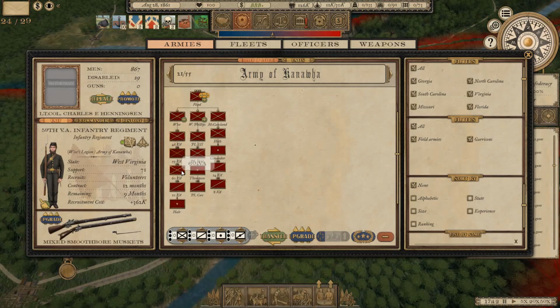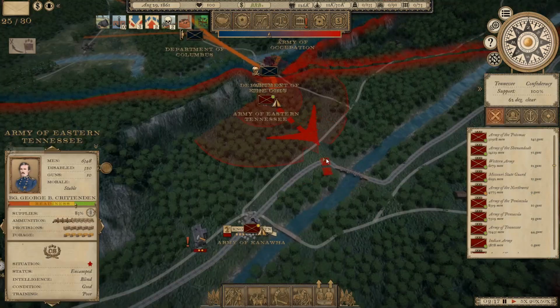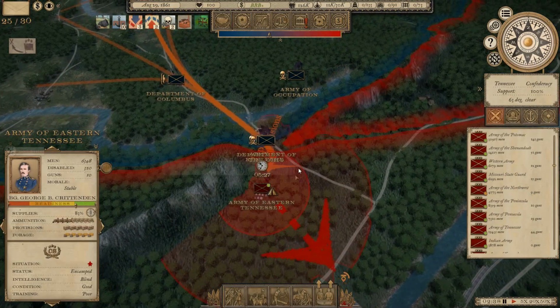Again, these are all regiments of infantry rather than brigades, but size-wise, I don't think it makes that much difference at the moment. 800 men is kind of like the same size as the brigades, to be honest. Some cavalry support there as well. We're going to pull back on Knoxville. We'll let them have the Cumberland Gap for now.